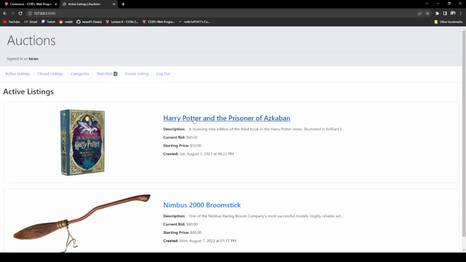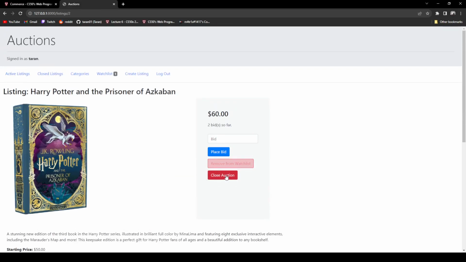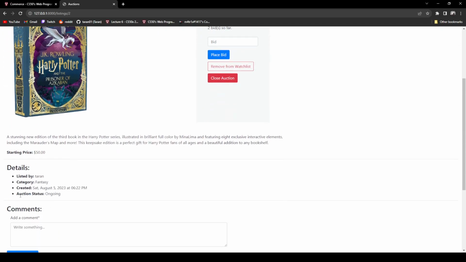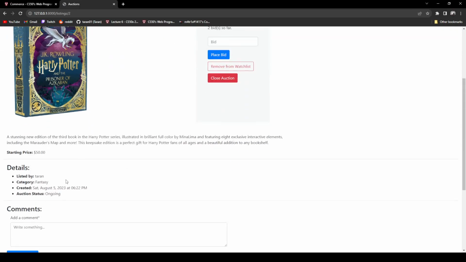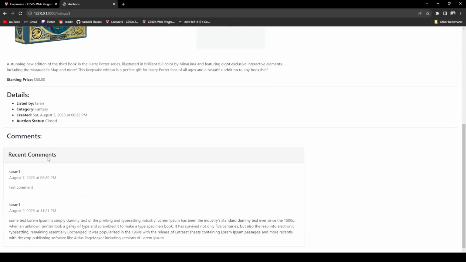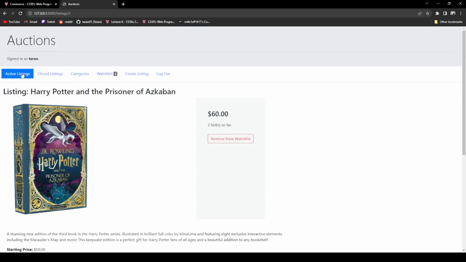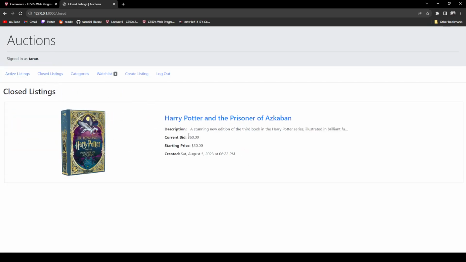And if I go to my first listing, you'll see that we have this Close option button here. What does this do? This will close this listing, set its status to closed, and make the highest bidder the winner of this listing. Only the signed-in user who made this listing can close it. And if I close this, you can see that its status is now closed. If I go to Active Listings, there is only one. And in Closed Listings, we have the listing that we just closed.